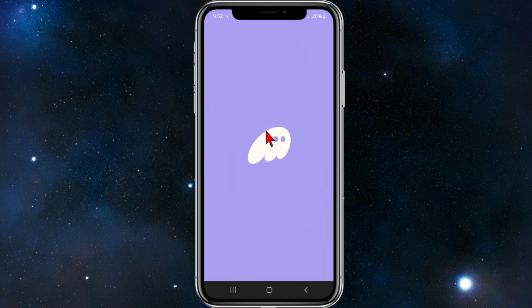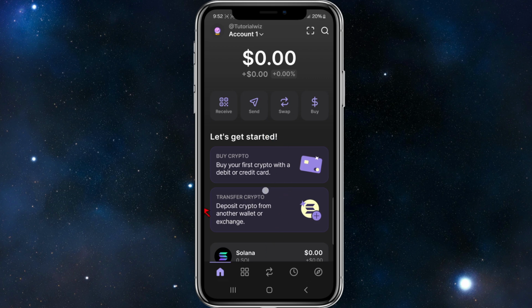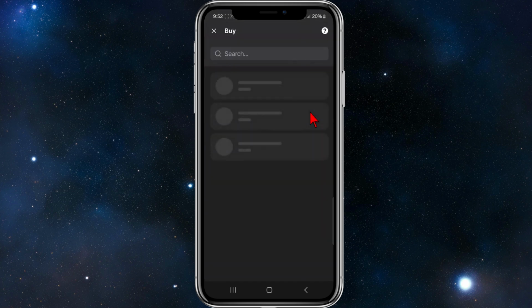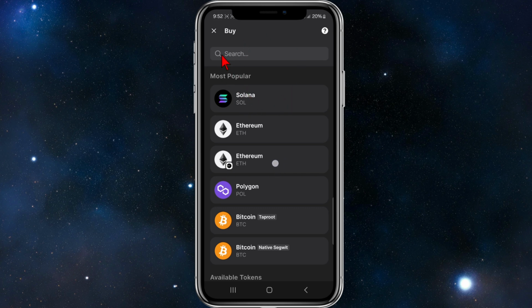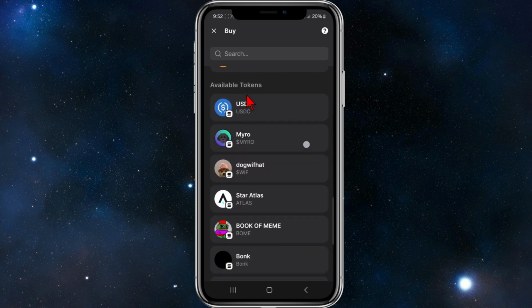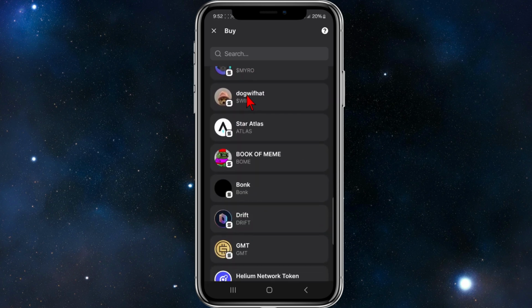All right, so what we need to do is obviously open up your Phantom Wallet and log in. Once you've logged in, we need to go ahead and click on the buy button. There's a buy button there on the home page. Now we can do a simple search for that particular meme coin, or we can have a look by most popular. If we scroll down, you can see all these different meme coins.